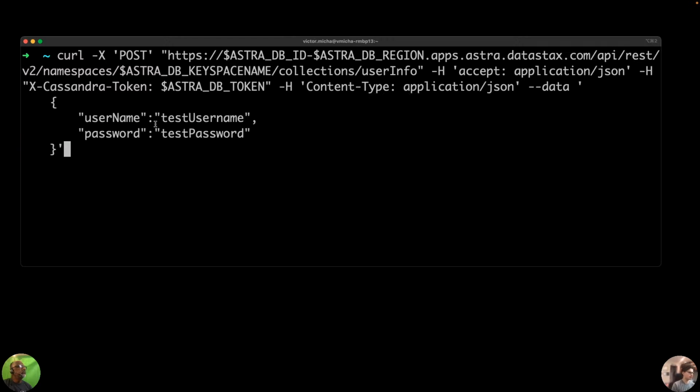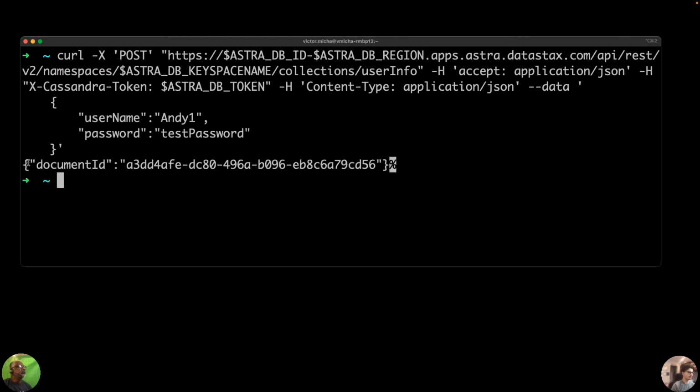So now I'm going to change the test username and test password to, for example, Andy1, and password test password. If I hit enter, I get a JSON back, because the accept header has the value application/json, so we're getting a JSON back. I'm getting the document ID back.